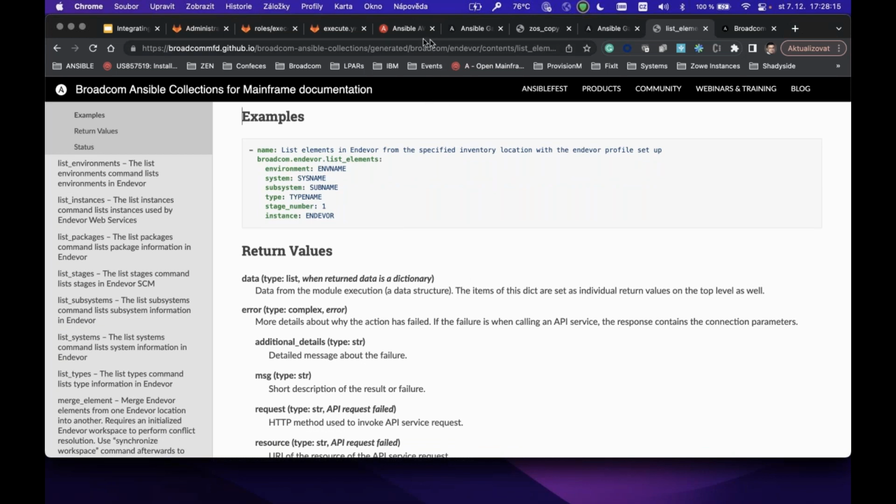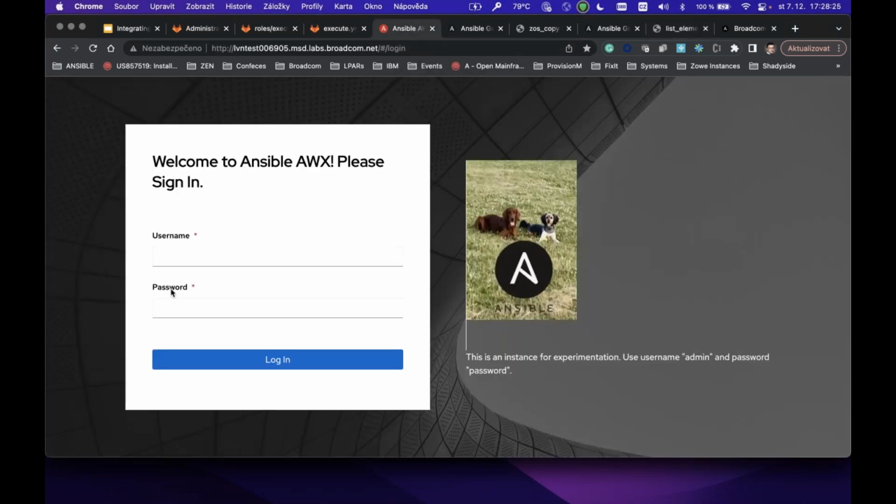Okay, Len, any questions so far, please? No questions so far. Okay, thank you. So let's move to the practical part of our demo.